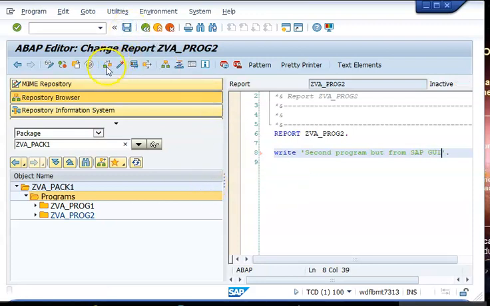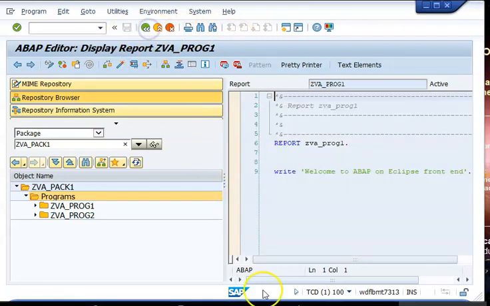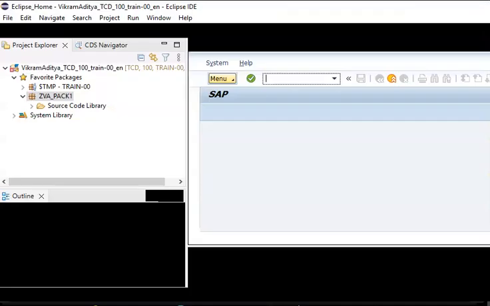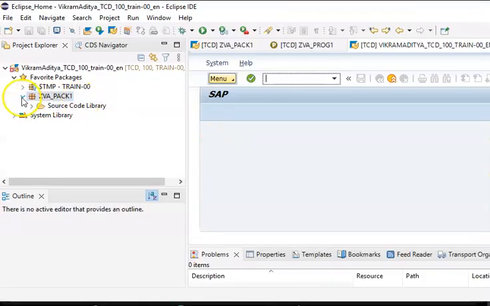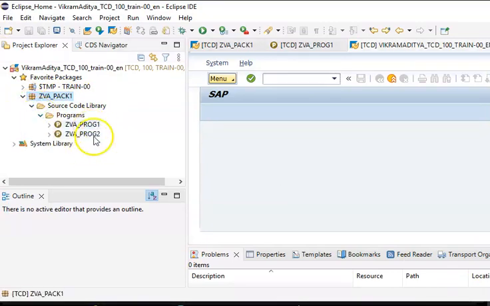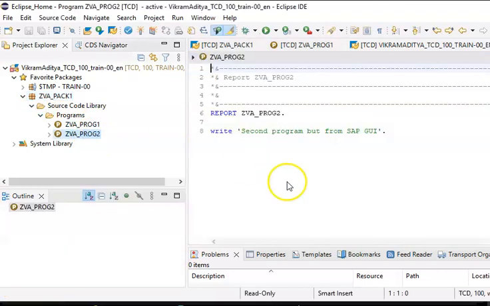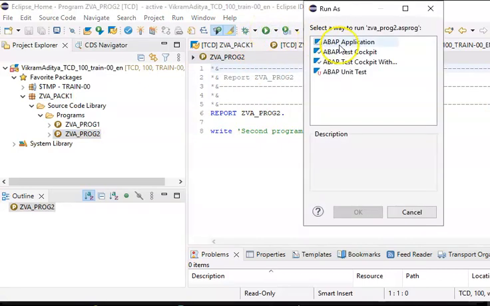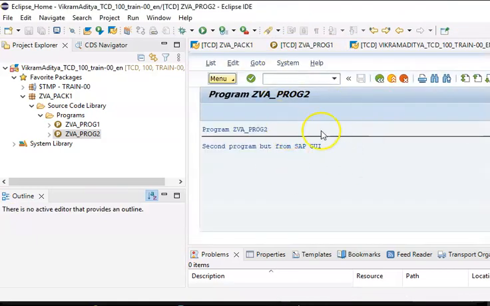So save this, syntax check, activate, and once it's activated, you can go back to the Eclipse platform, Eclipse login, and you can check those programs. In that, two programs are appearing. See, if I select the second program, whatever program we have written there will be executed here. This is a run button. In the run button, you have to select this ABAP application, and then you'll see the output here. If you observe here, there are certain things which are still imbibed from the SAP GUI, and certain things are new.